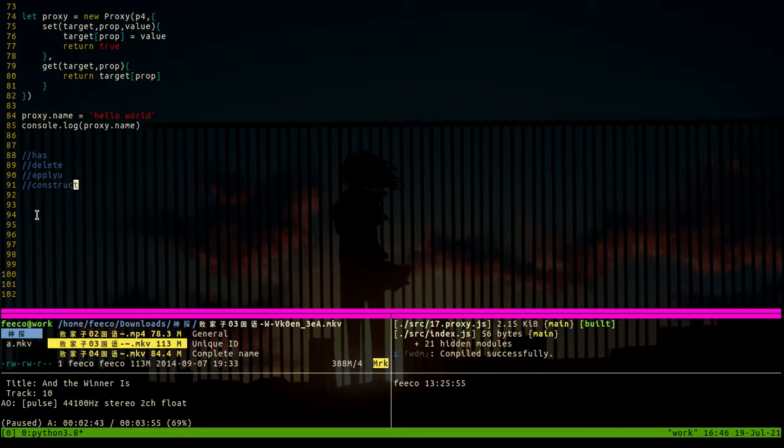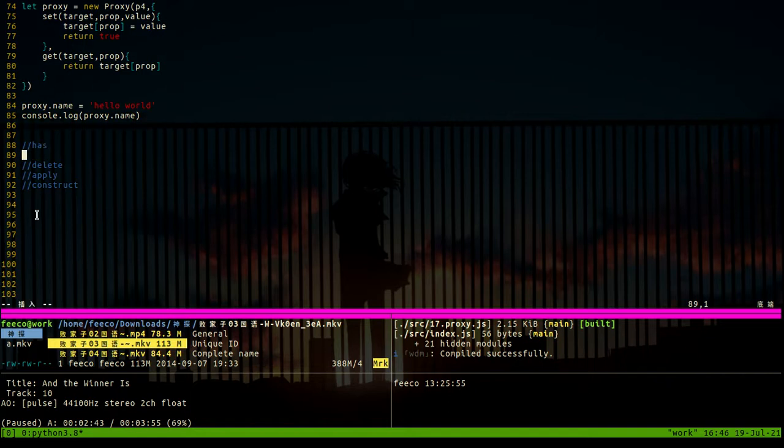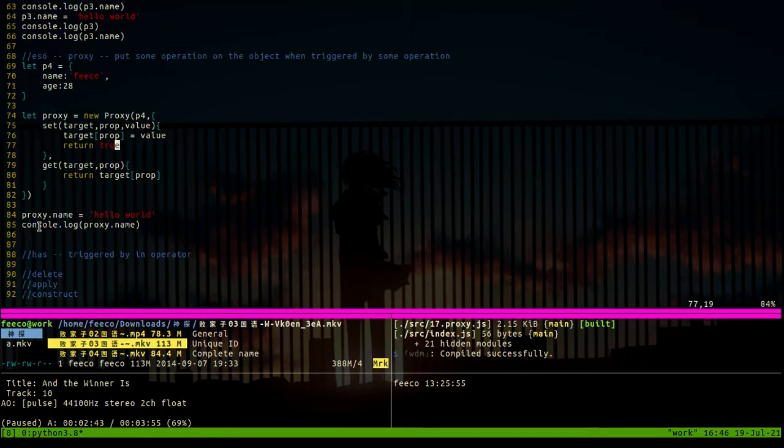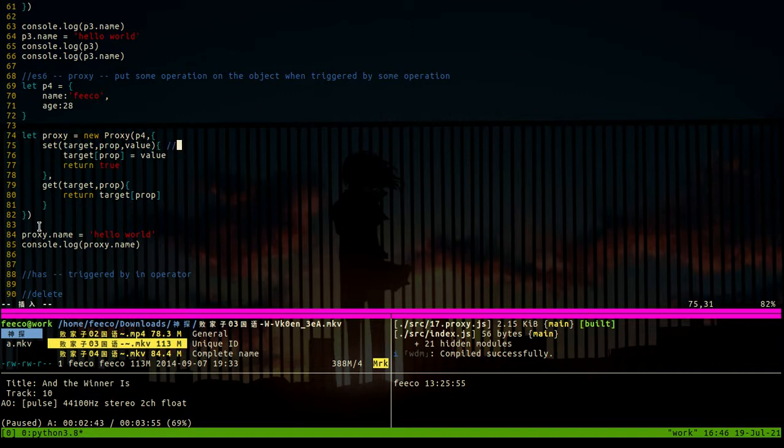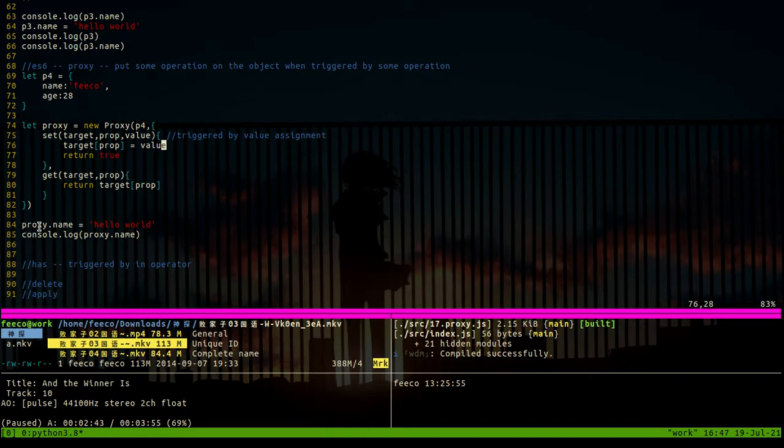Yeah. So has will be triggered by the in operator, triggered by value assignment, right?